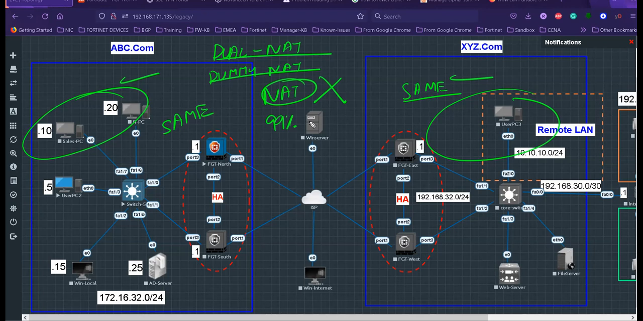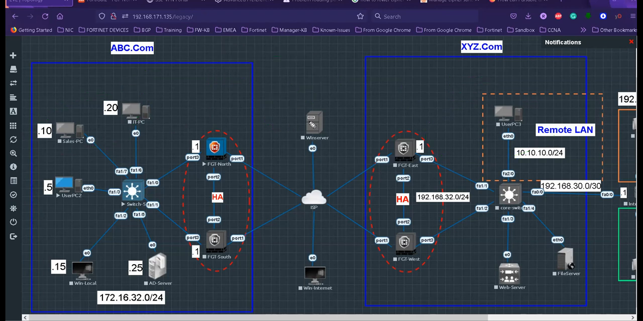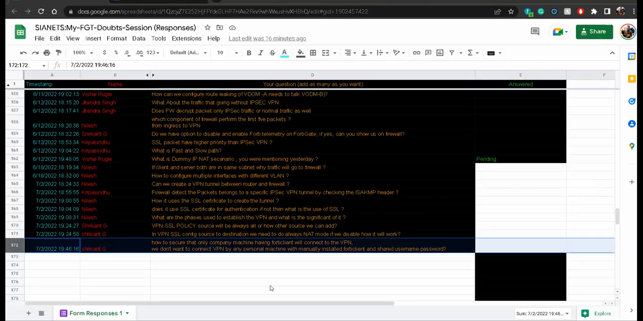So the second question, here in lab we have the same segment, but for the VPN user we will have another segment dedicated. So in that case we will have some specific route going to the SSL VPN interface. Correct.